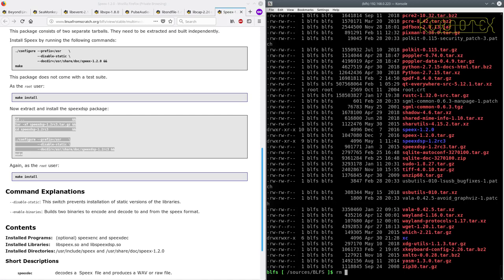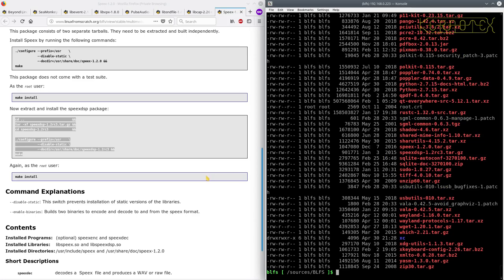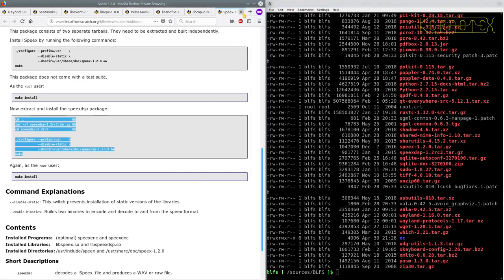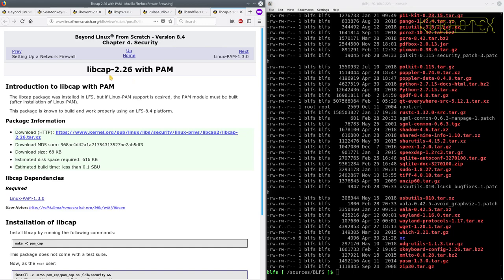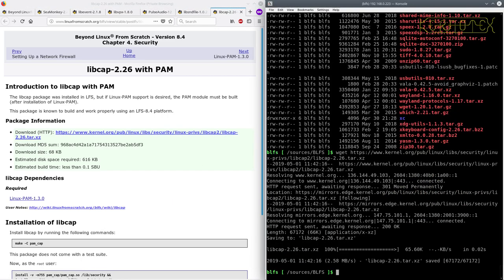So it'll be the speaks package and the speaks DSP. Okay, they're gone. So that's that one. So now we've got libcap 2.26 with PAM. We've got PAM installed as a requirement. So let's just extract. Fetch it and then extract it.